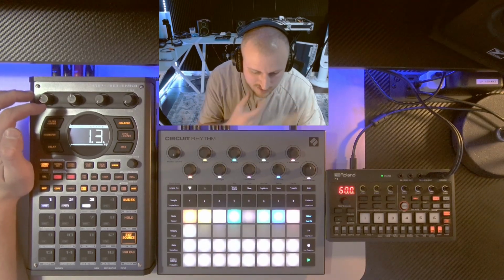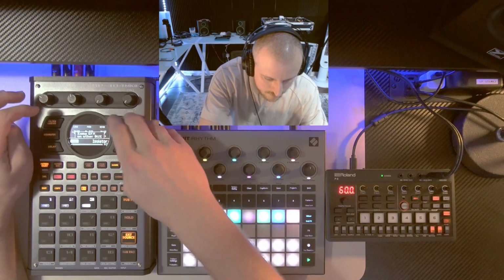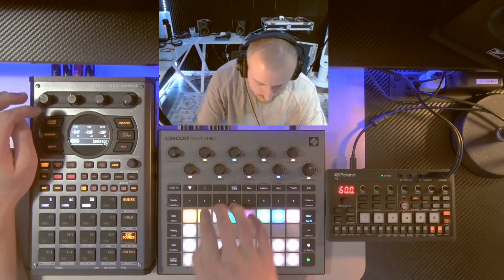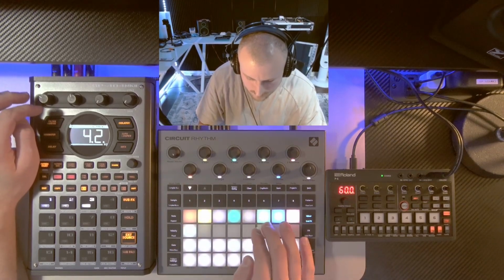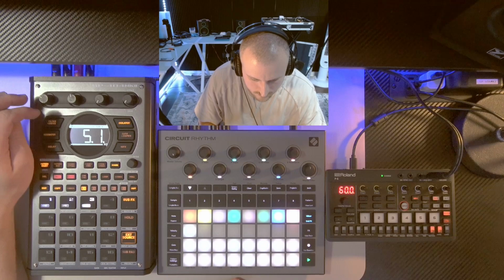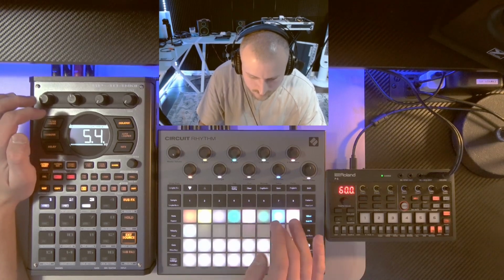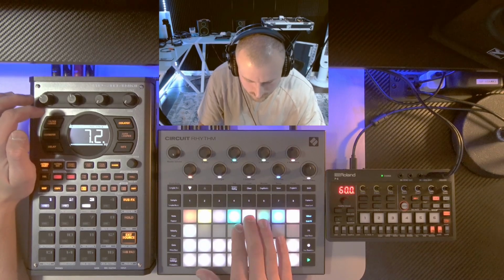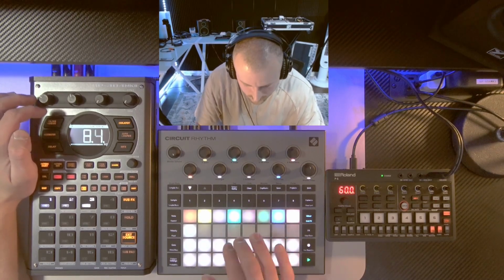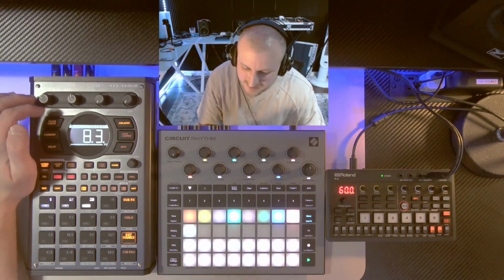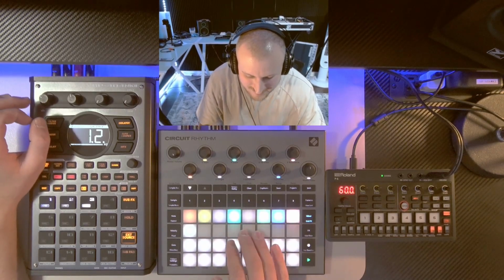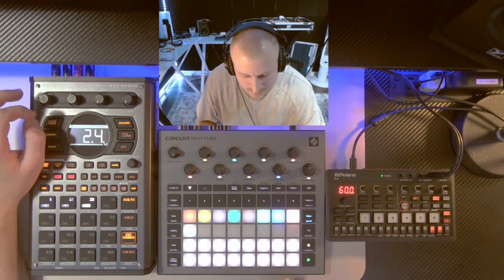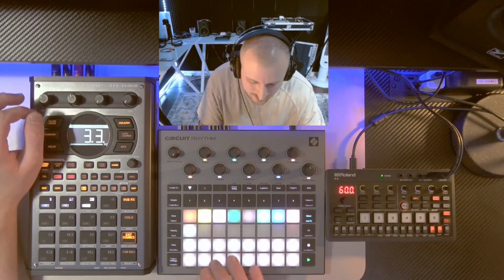See, like this kind of doesn't make any sense right now, because the melodic elements are off key. The bass line doesn't sound that bad, but it's kind of off.